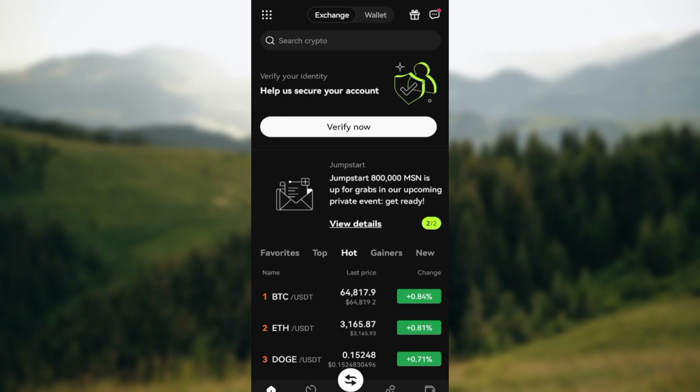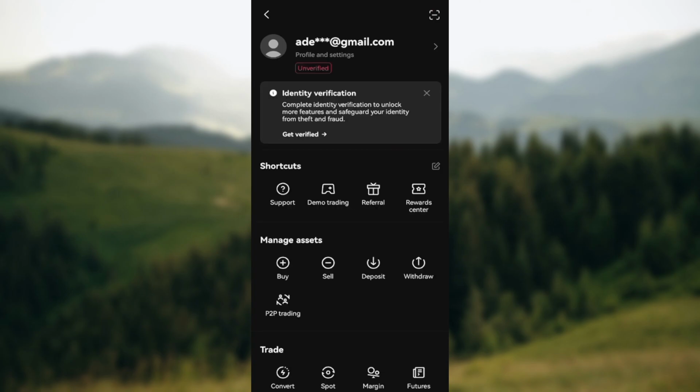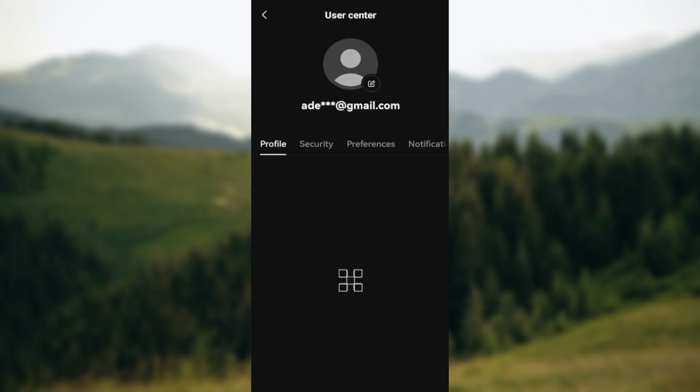Second step is to move to the top left corner, click on the dots that you can see there, and then on this page, click on your email address, and then you'll be redirected to the user center. On the user center page, you can see four tabs. Ensure you click on the security tab. Then, amongst the options displayed, select security center.